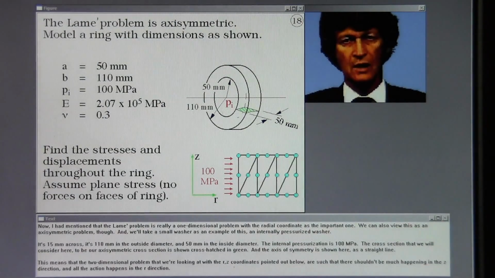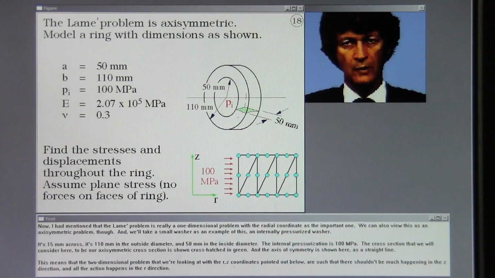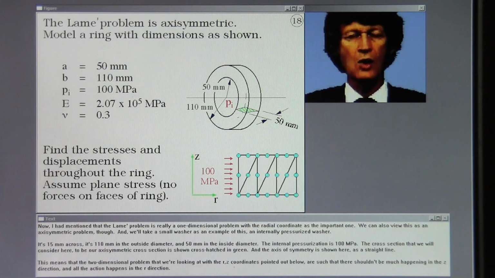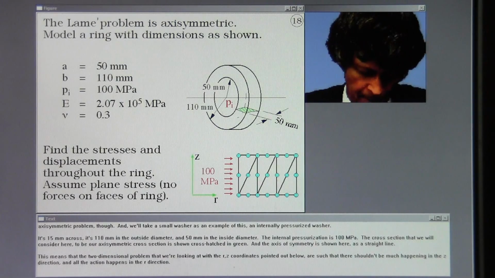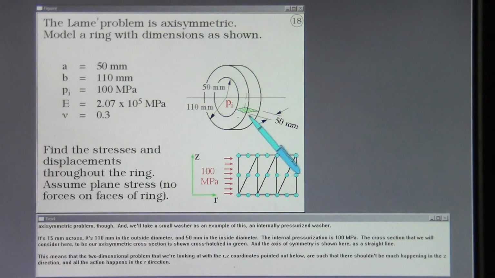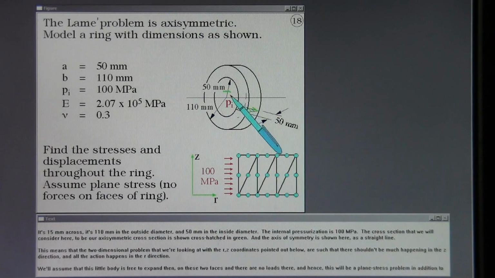Now I've mentioned that the Lamé problem is really a one-dimensional problem, with the radial coordinate as the important one. We can also view this as an axisymmetric problem, though, and we'll take a small washer as an example of this, an internally pressurized washer. It's 110 millimeters in the outside diameter, and 50 millimeters in the inside diameter. The internal pressurization is 100 megapascals.